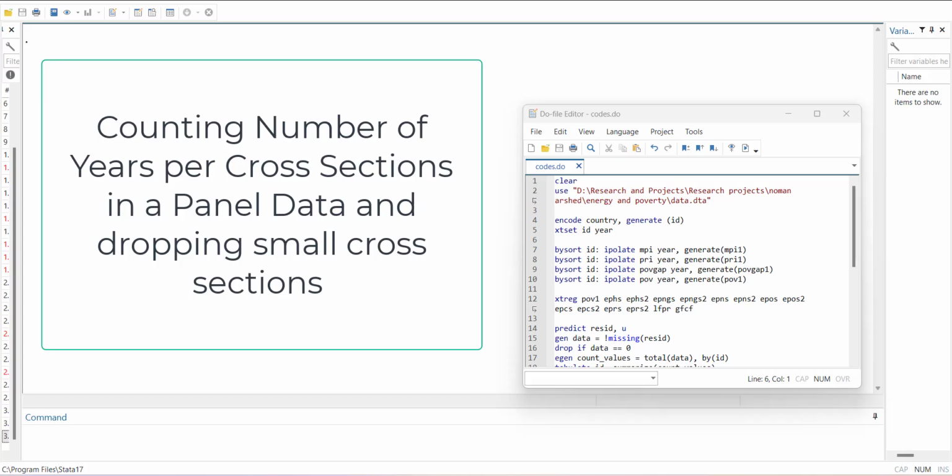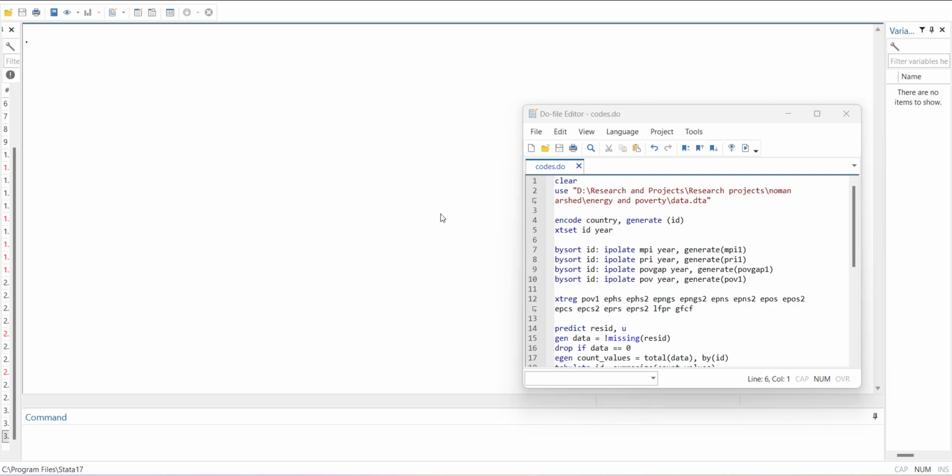Hi, welcome everyone. In this video, I'm going to tell you how to count how many observations there are for each cross section in a panel data, and then have a look if we want to drop some low observation cross sections so that we can estimate a dynamic panel data model. So I will start with an example.